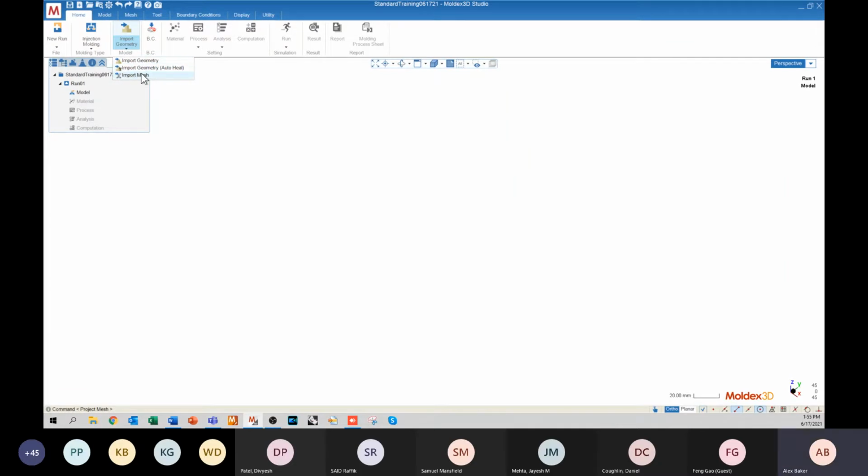The last option here, import mesh, is going to allow you to import a solid mesh file, which is called an MFE file. That allows you to import an already generated mesh, so you don't have to go through all the meshing stages. You can just import the mesh model straight away.